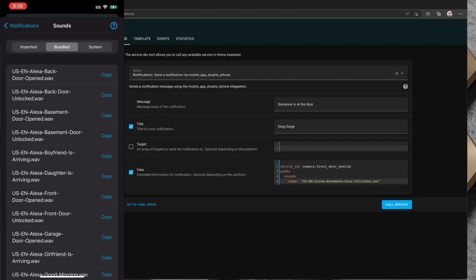So I've typed that in exactly as it appears in Home Assistant, hopefully, and I'll call that service. The basement door has been unlocked. And we get an Alexa voice saying the basement door has been unlocked. So as I say, there's nothing stopping you from using any of the other sounds. It is, however, important to note that you must enter the file name exactly as it shows here.